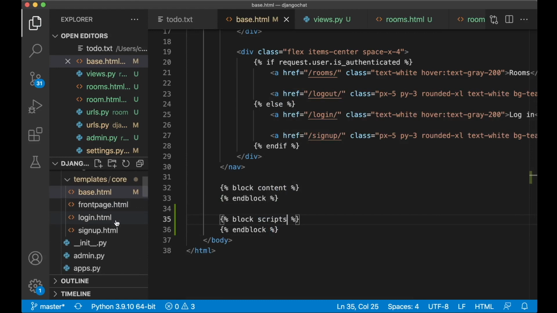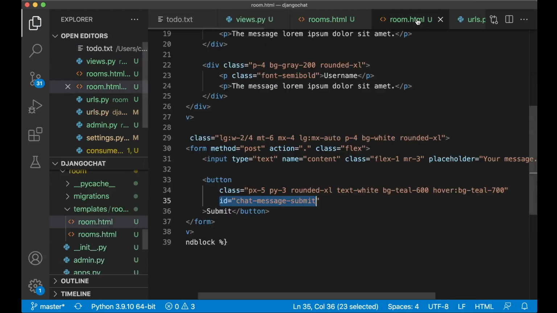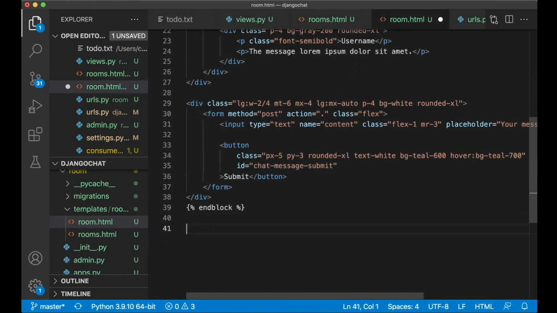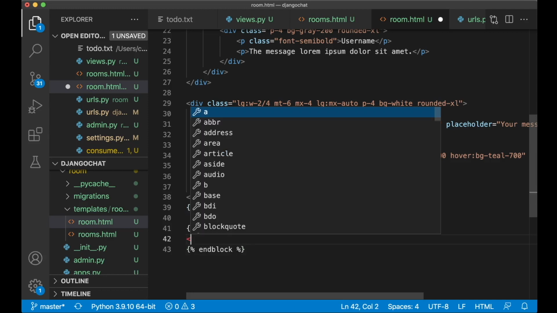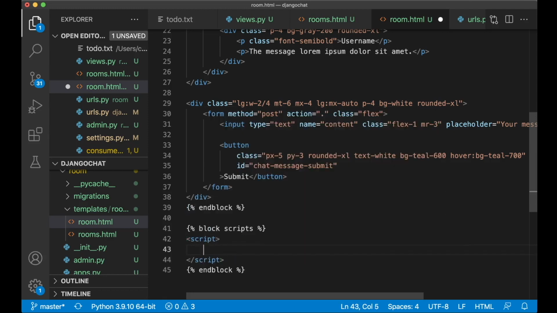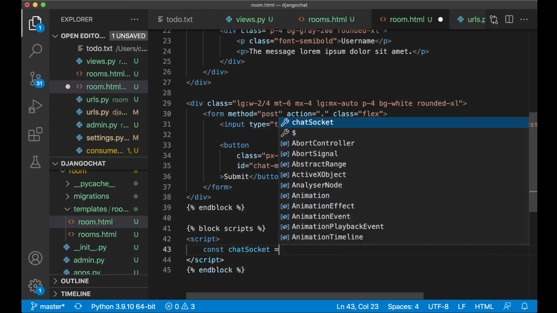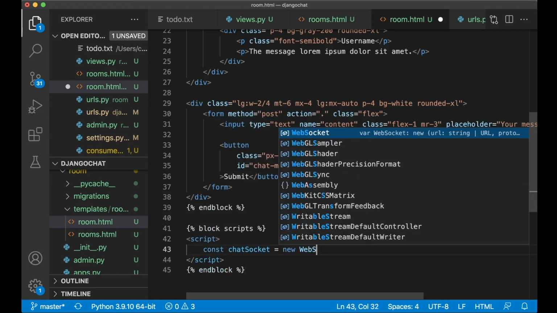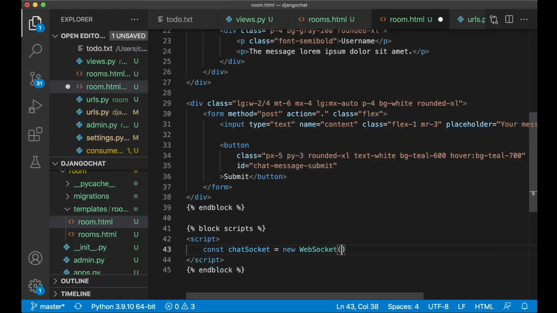And we can go and find the room.html file and create a block here as well. So block scripts. Then we use the endblock function. And then here we add the script tag. And then const chatSocket equals new WebSocket. This is built into all browsers.